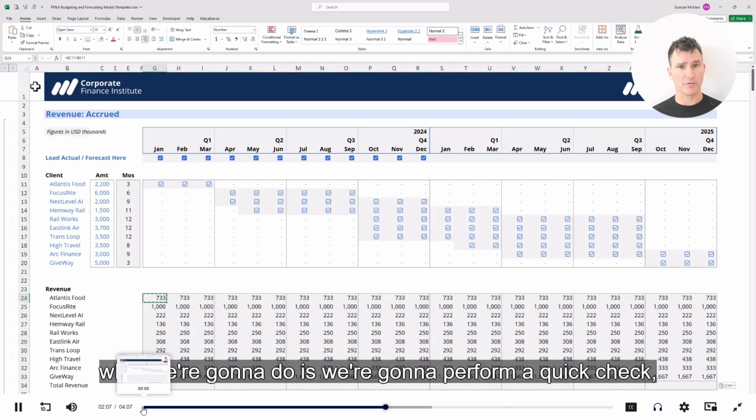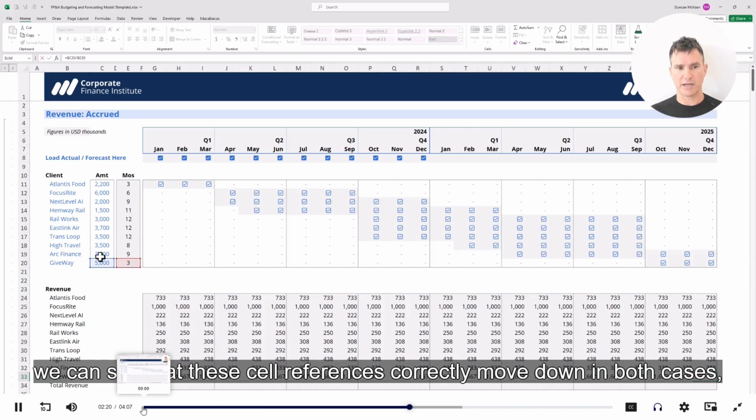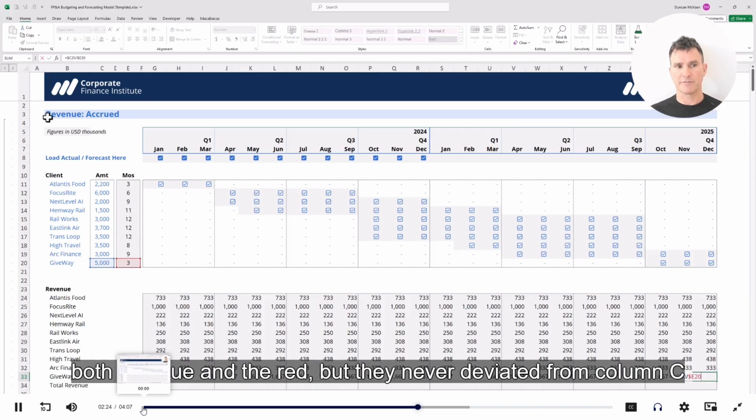What we're going to do is we're going to perform a quick check. We're going to go from this cell here, we're going to go all the way out into a diagonal cell and tap F2. Checking the diagonal cell, we can see that these cell references correctly moved down in both cases, both the blue and the red, but they never deviated from column C or E.